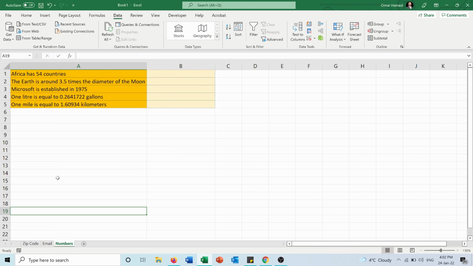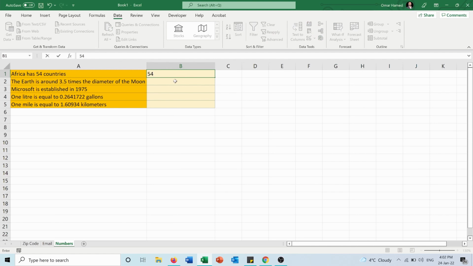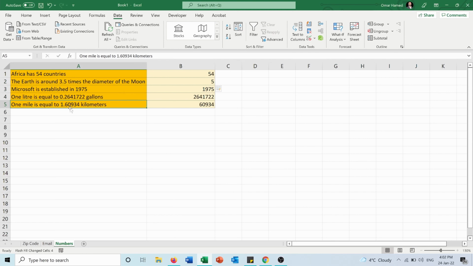So here in this example, I have some statements and I want to extract the numbers from these lines. I will start by guiding the flash fill feature on what I want to extract. In this case, Africa has 54 countries, so I want to extract 54. Then I will press Flash Fill. And as you can see, in row 2, it only extracted the number after the point. Here it extracted the correct number, and here it also extracted the numbers after the points.